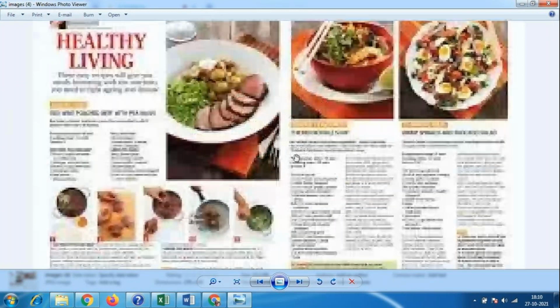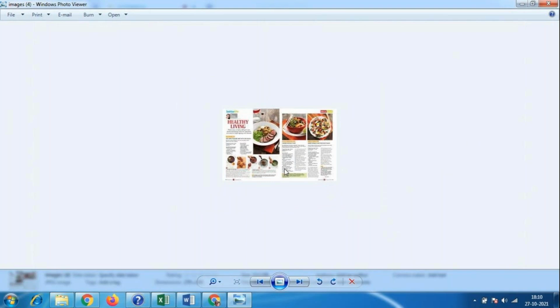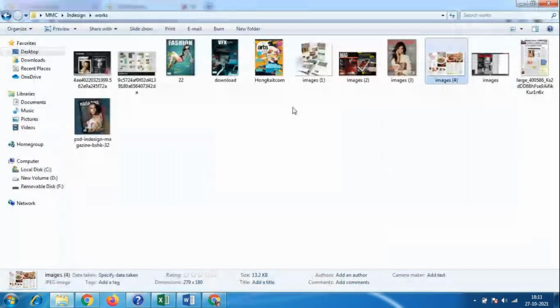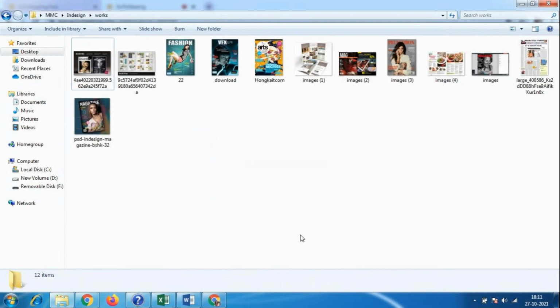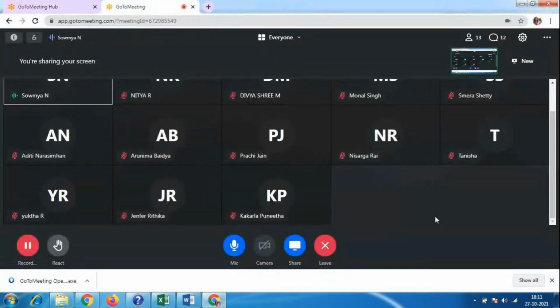I showed a nice example, though the quality of the image is not good. Like that we have to make this kind of design in InDesign software. So these are the designs we are going to make. Compared to Photoshop, we don't have any layers option, and we don't have many difficulties over here. You can easily do the designs. Is that clear everybody?